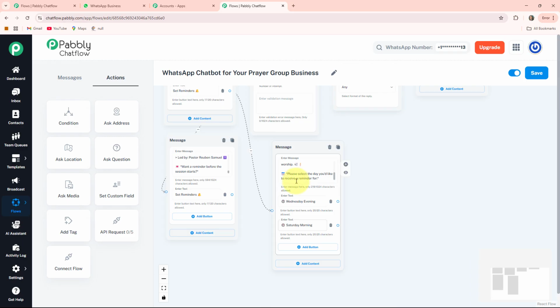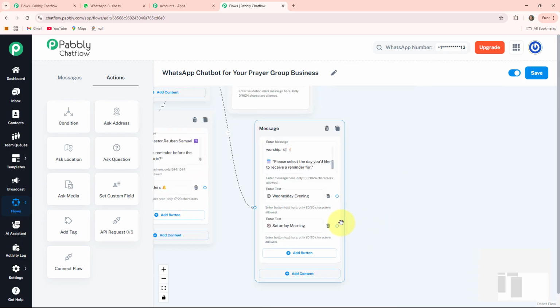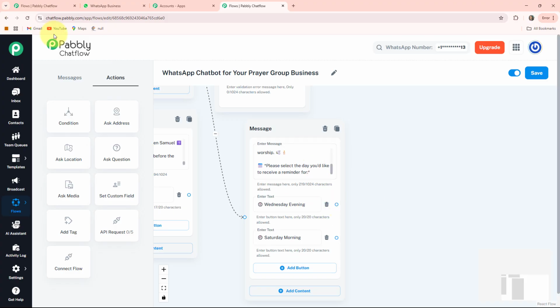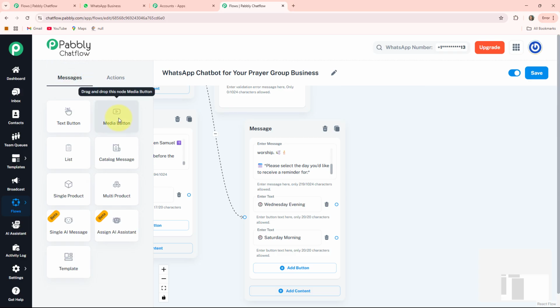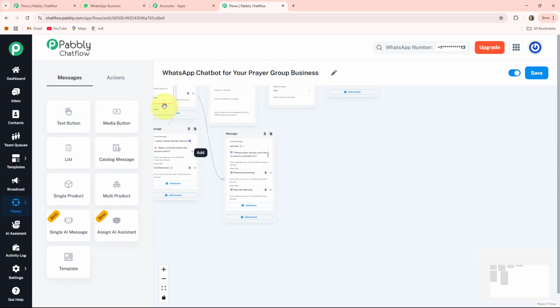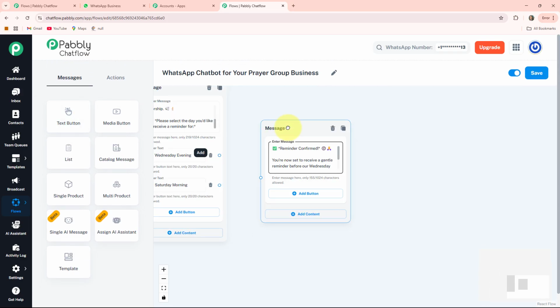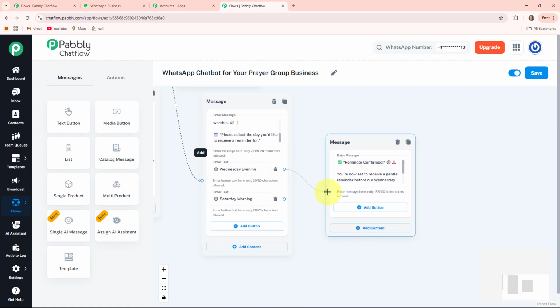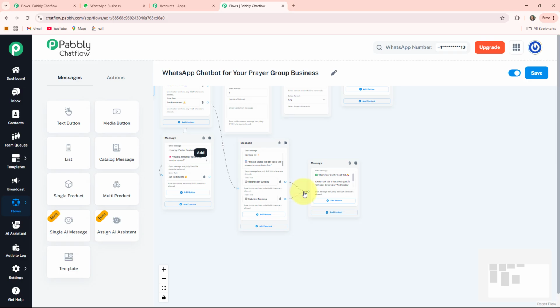Here I write it. Now whenever my clients set any of these reminders, my bot will respond to them. For that I am clicking on this message option, taking button as text button, dragging this message box here and writing the response message. Here I write it. Now I am connecting this circle, which is present in front of this Wednesday evening, to this, and this circle to this. The response would be the same. I have done it here as an example.